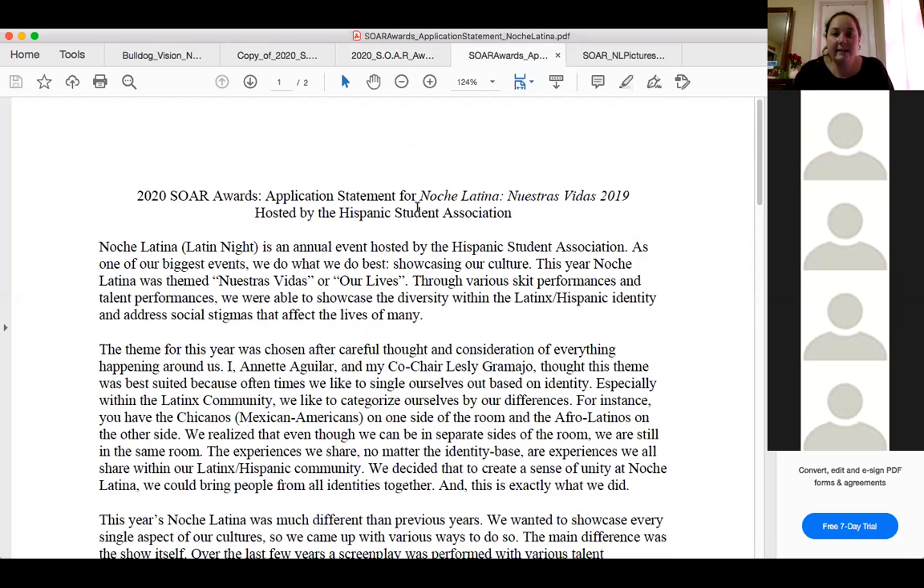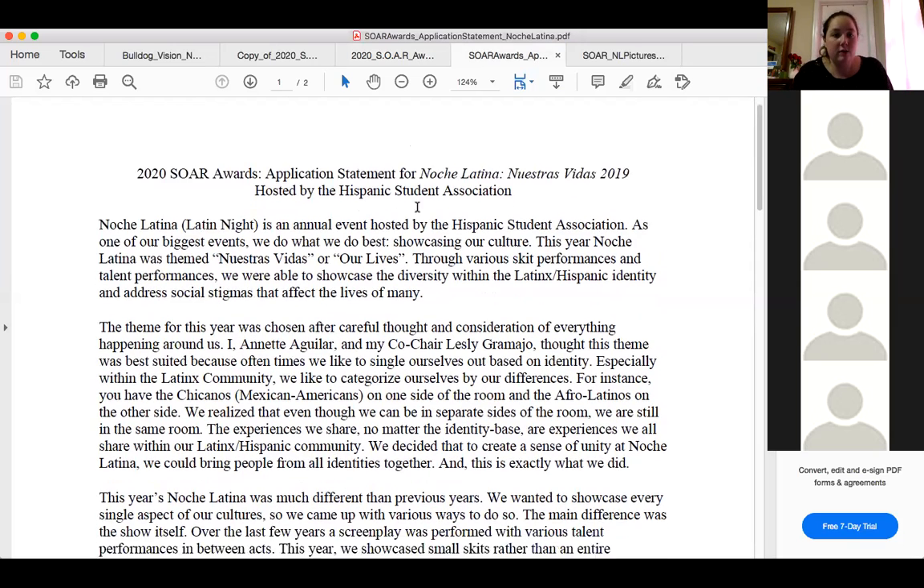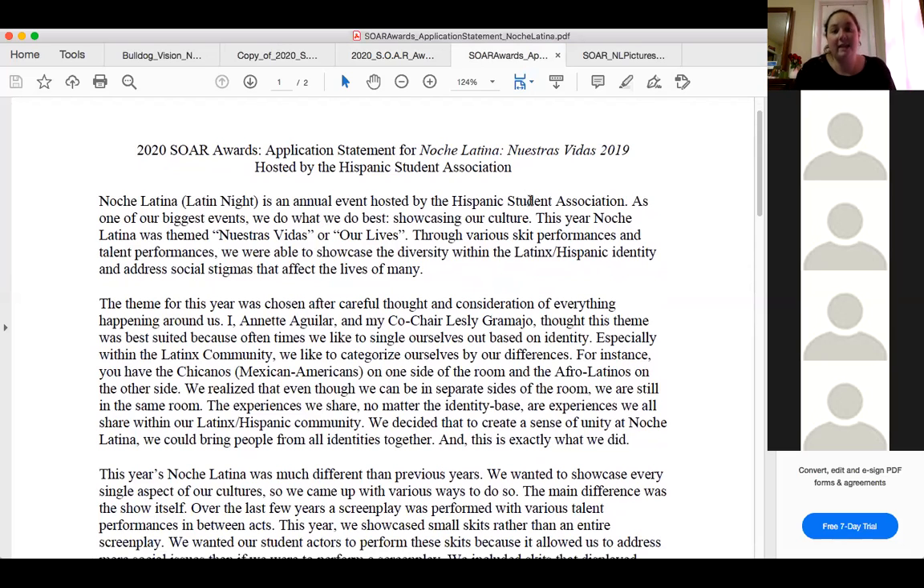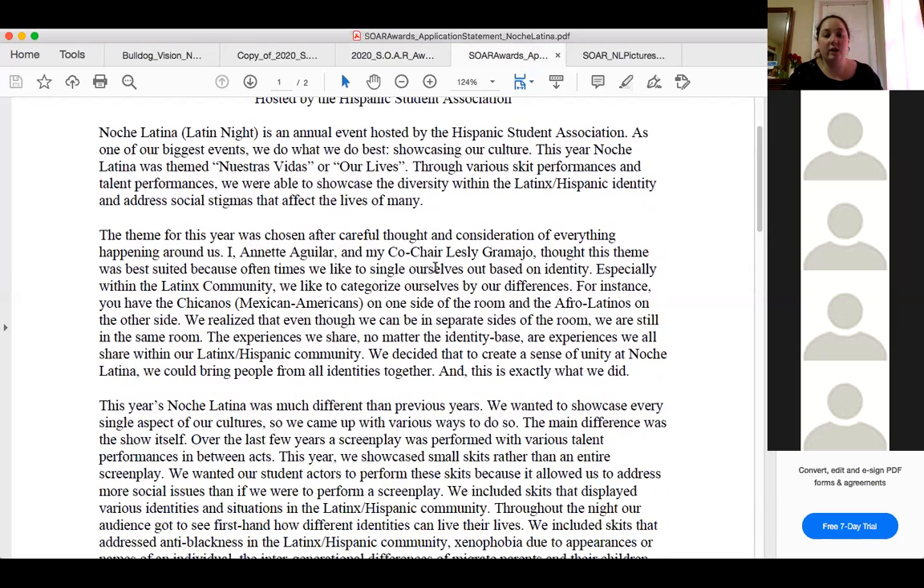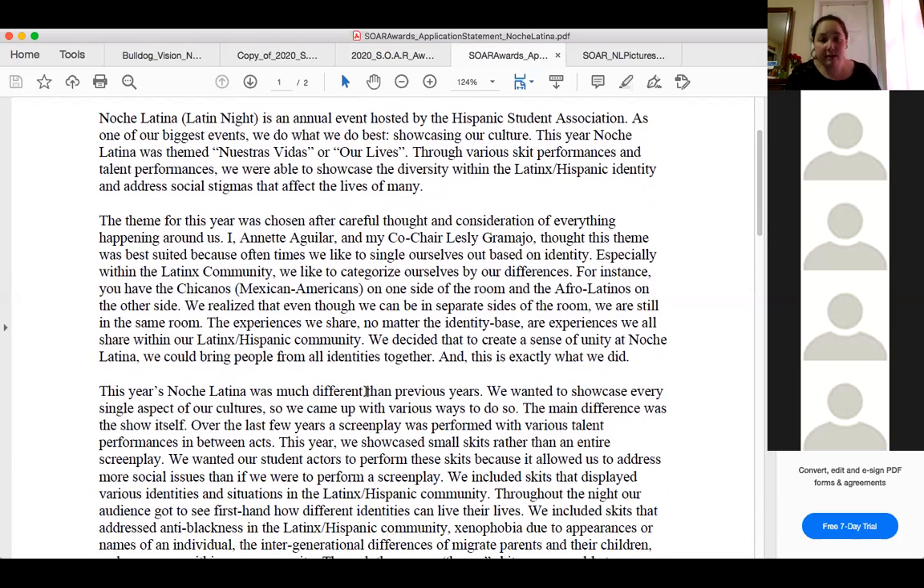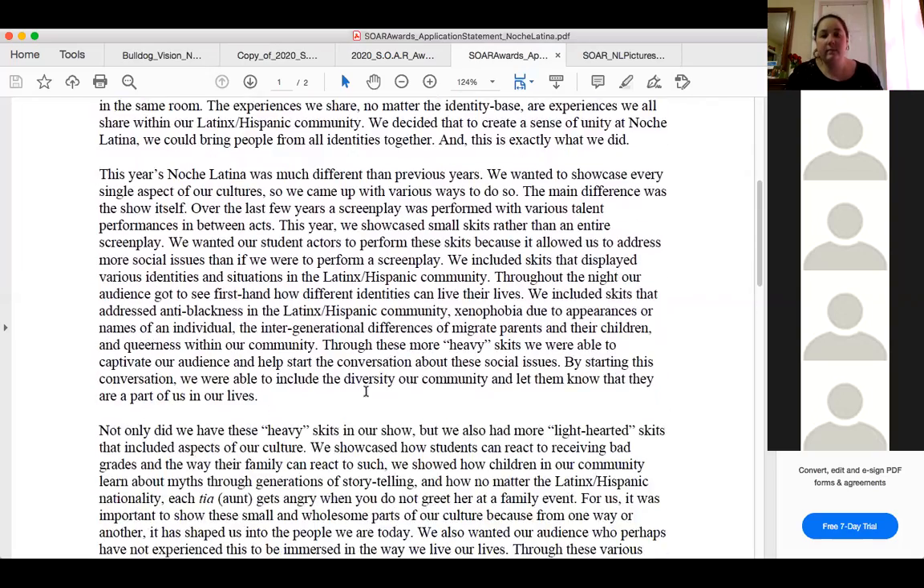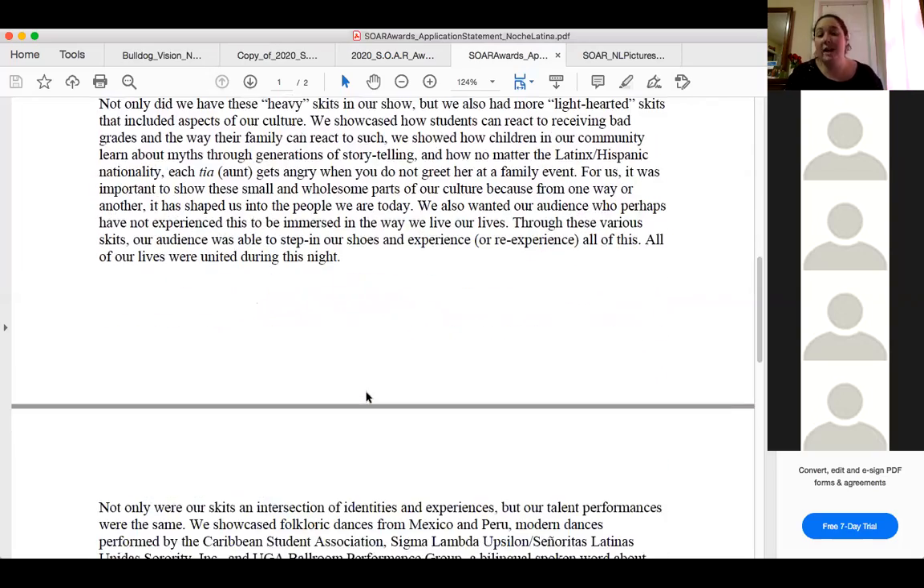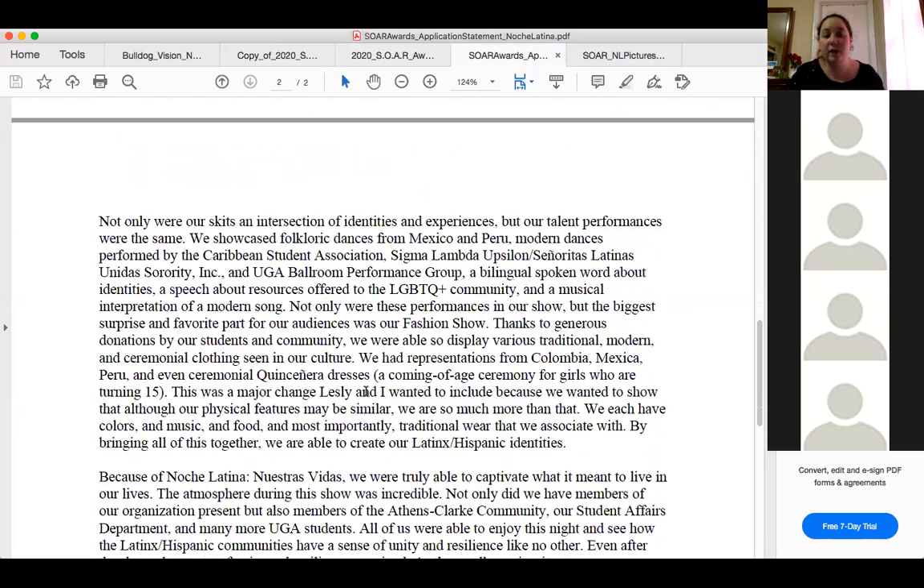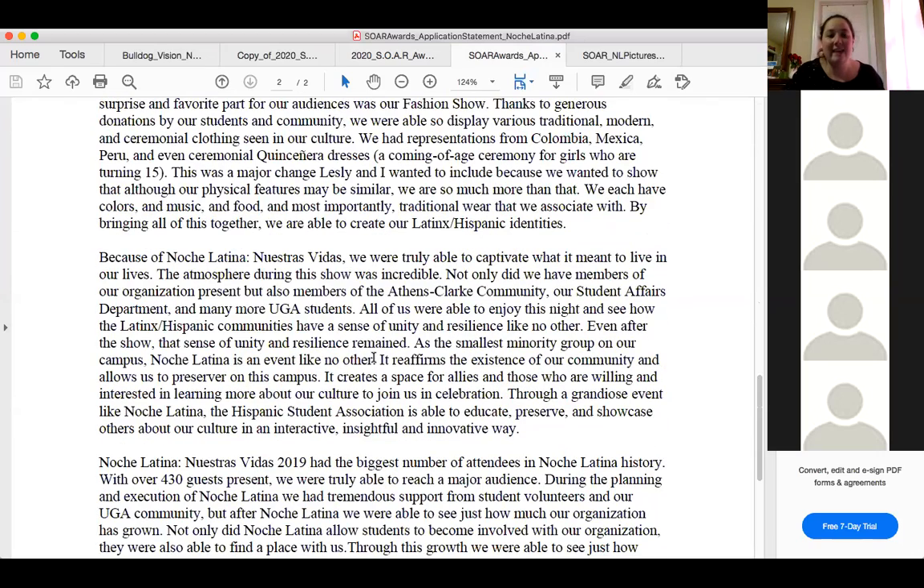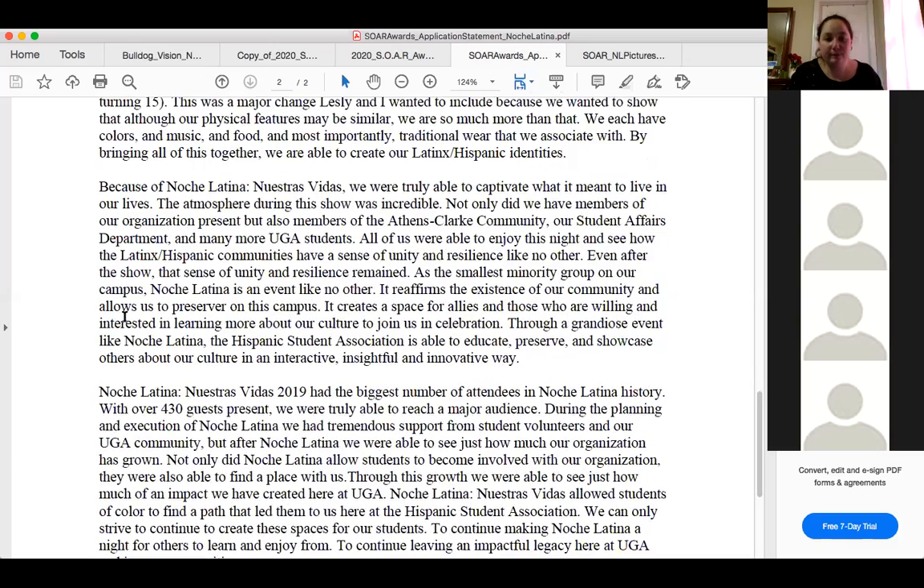And then the last example was from our program, one of our programs of the year. And so you see here, once again, the Hispanic Student Association provided a brief description of what the event is, and then they dove more into why it was different from previous years, and then the different aspects of that event. And so this was their application statement, and they ended it with reasons why the event was successful.